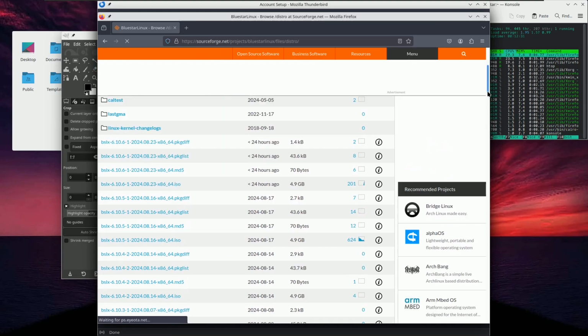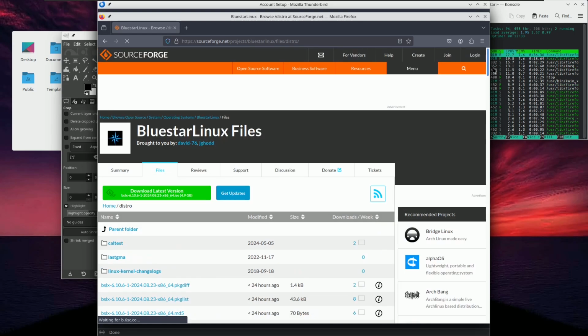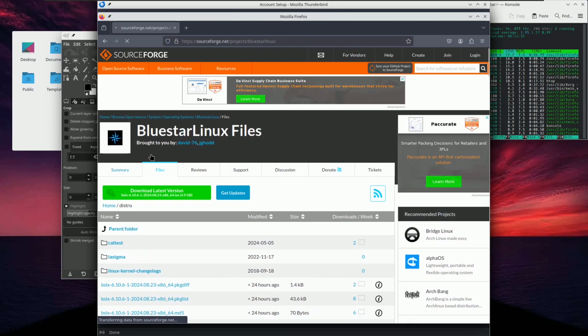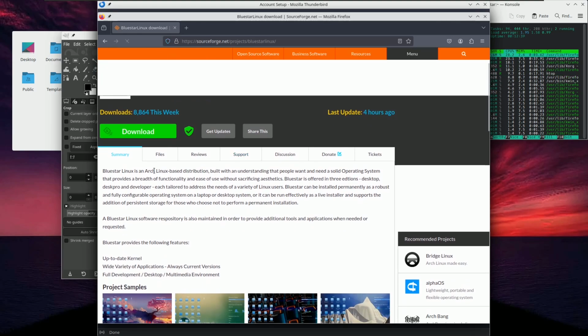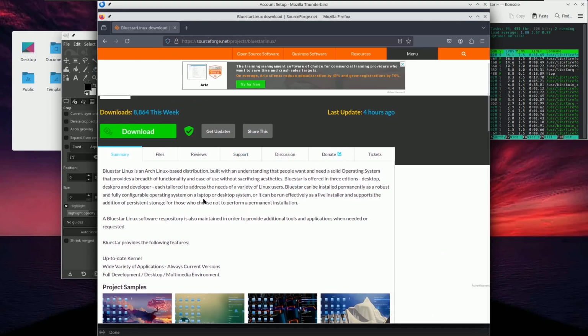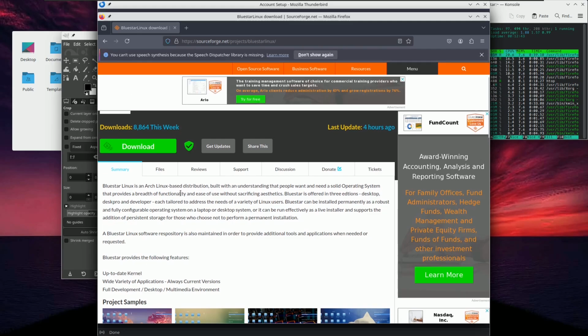Let me try to see whether there is any official website or anything like that, because I downloaded it from the SourceForge website. So the Bluestar Linux is an Arch Linux, which I already mentioned. Here is some of the important information. If you consider it as important, you can read it.